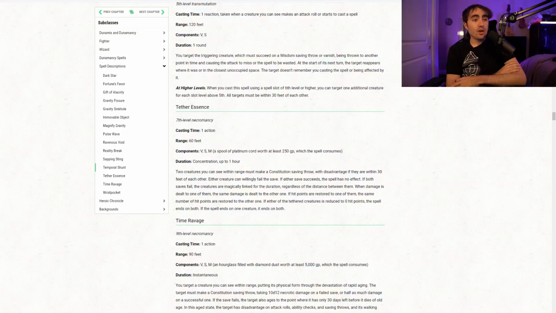If hit points are restored to one of them, the same number of hit points are restored to the other. If either of the tethered creatures is reduced to 0 hit points, the spell ends on both. If the spell ends on one creature, it ends on both.